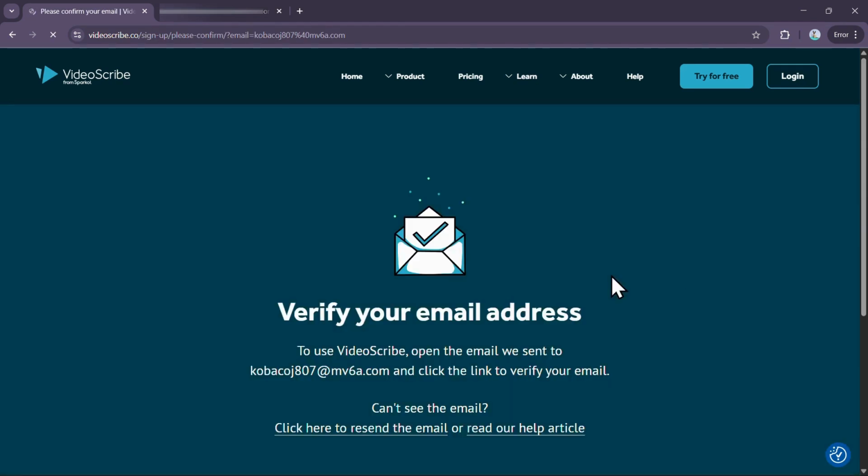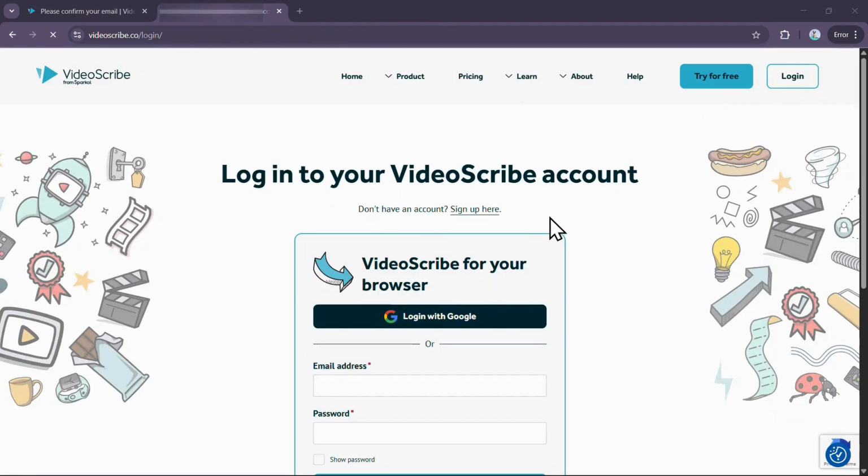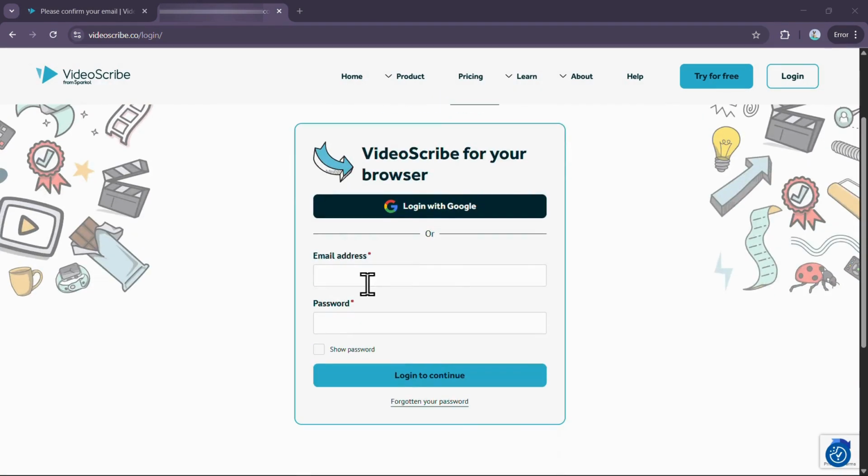After that, you'll receive a verification email from VideoScribe. Go to your inbox, open the email, and click on the verification link they've sent you. Once you verify your email, you'll be asked to log in again using the same email address and password you just created. Enter your credentials and click on Log in to continue.